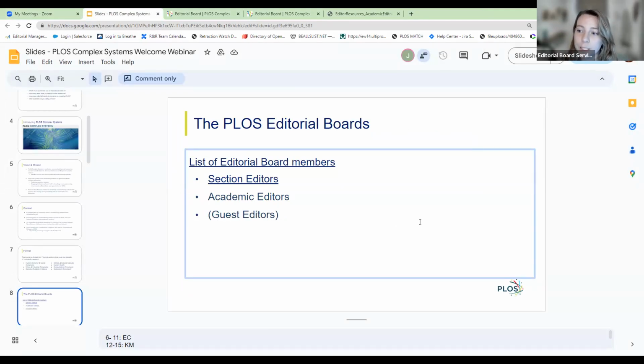So papers will be divvied to them as a subject matter expert, and then they will be reaching out to you to ask you to act as an academic editor on these papers in these research areas. And we also have guest editors in areas where our editorial board unfortunately doesn't have enough academic editors at this point, or enough available academic editors.